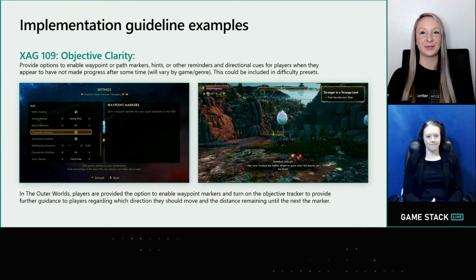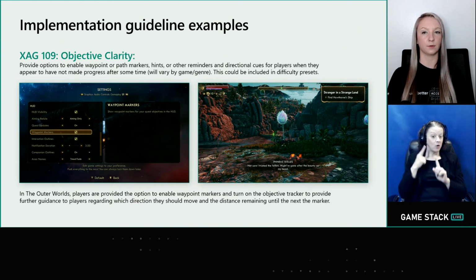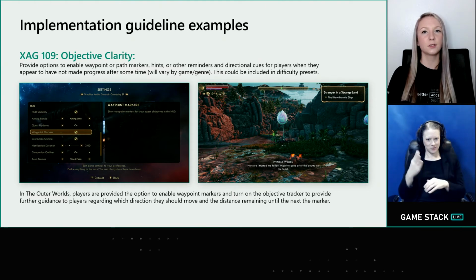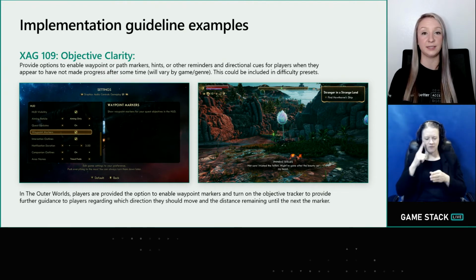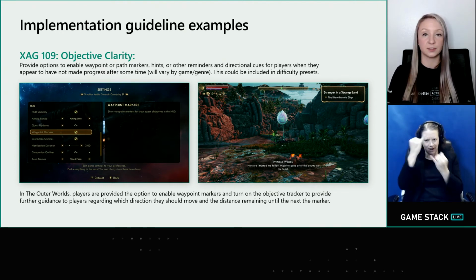And then last but not least, I think the most exciting part of the XAG update are the photo and video capture examples that supplement the guidelines. And these are intended to not only create more clarity about what a guideline is referring to, but also showcase games that have already done an awesome job of implementing features or mechanisms that the XAGs address, in order to serve as a reference or a method of generating ideas for how this type of accessibility feature can be tailored to meet the needs of your specific game.